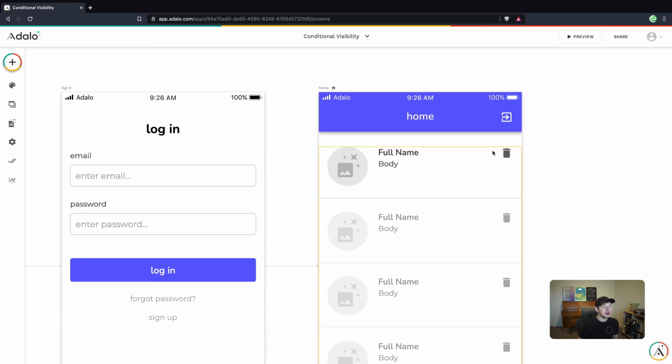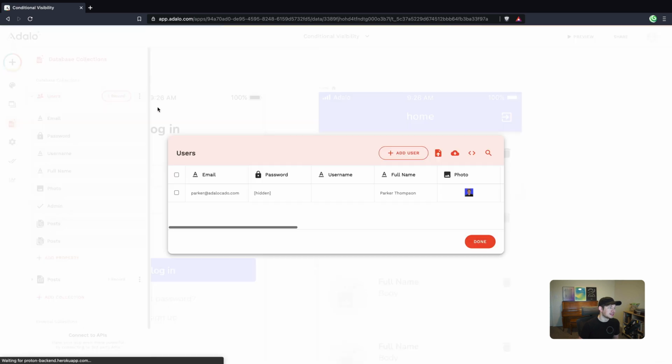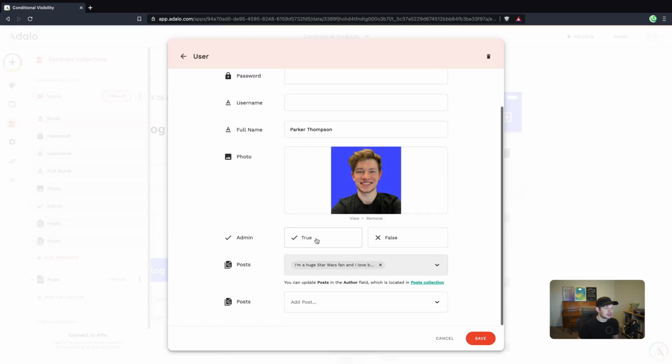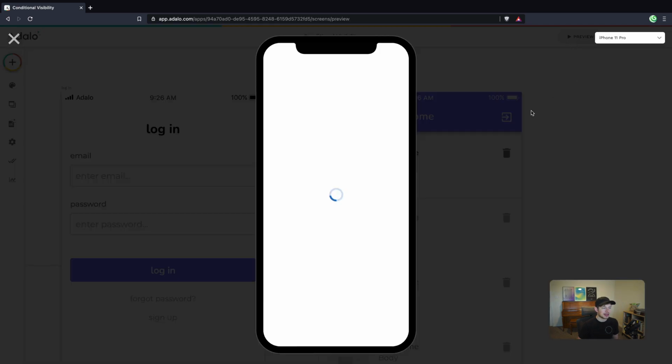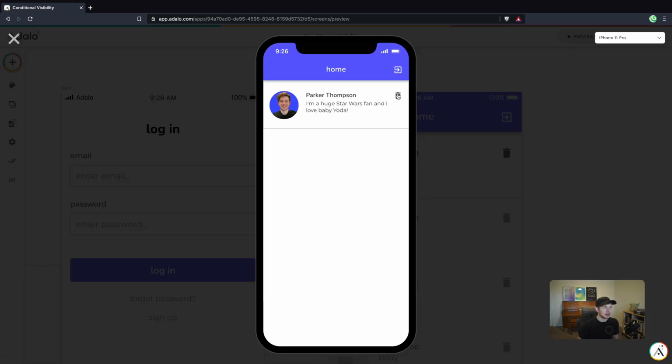All right, now what I'm gonna do is make myself an admin. That way I can see the trash bin option and have the choice to delete the post. So let's go into the database, go to users, set myself to an admin, and go back into preview mode. And there we go. Now I can delete this post.